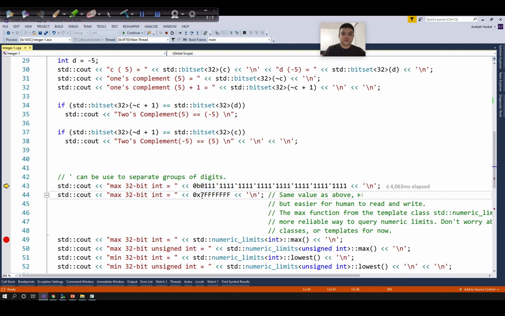Now let's see what is the maximum value that can be stored within a 32-bit int in hexadecimal. Hexadecimal is far simpler. We see the first digit is 7, followed by 7 Fs, right? So it's FFFF, FFF. It's not only easier to read and write, it's also a much cleaner way of representing the integer in the program.